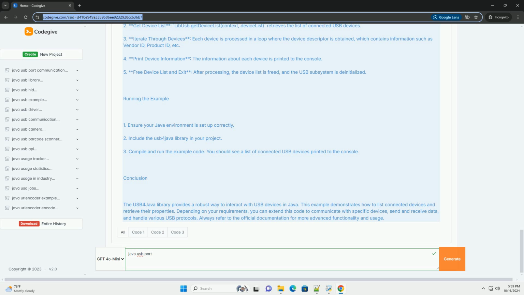Explanation of the code. 1. Initialize the USB subsystem: the libusb.init(context) call initializes the USB library. 2. Get device list: libusb.getDeviceList(context, deviceList) retrieves the list of connected USB devices.